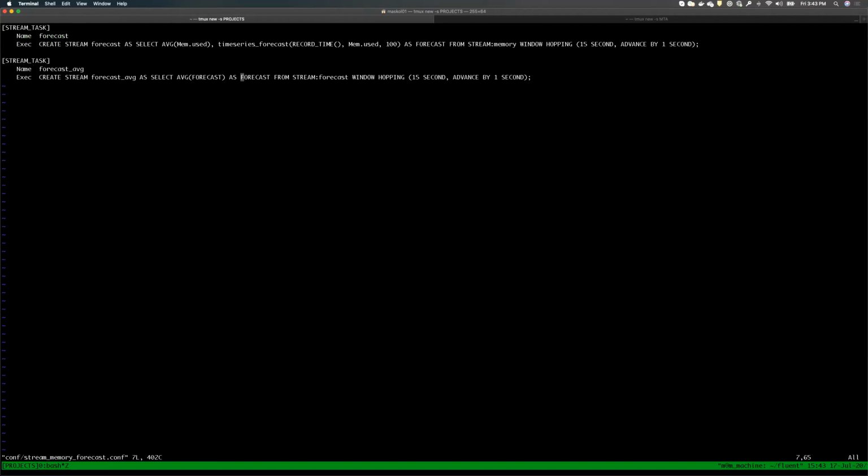Okay. This is the way that you write a stream processor task. You start with the section stream task, name of the task, forecast, and you define an exec, which actually defines the SQL processing syntax, similar to what I mentioned in the slides.